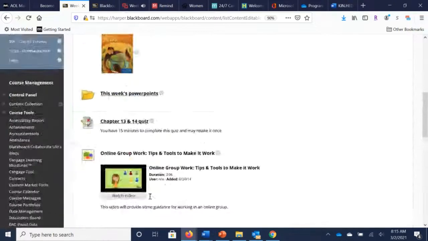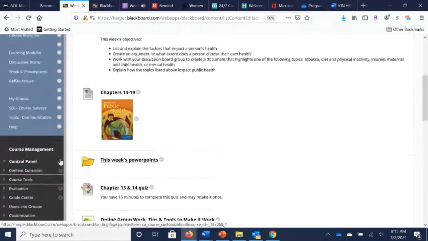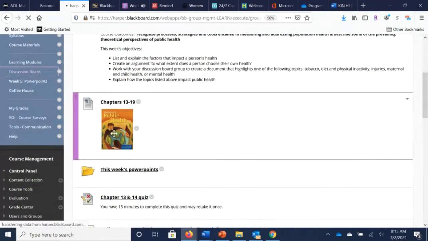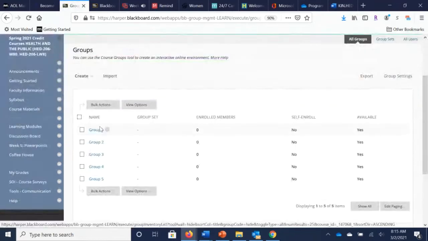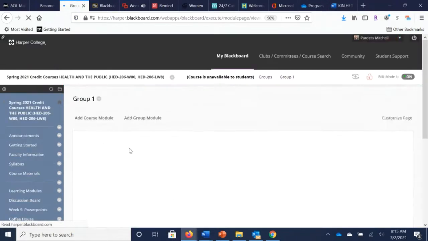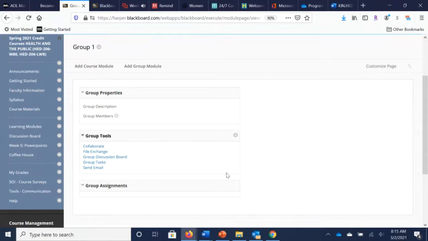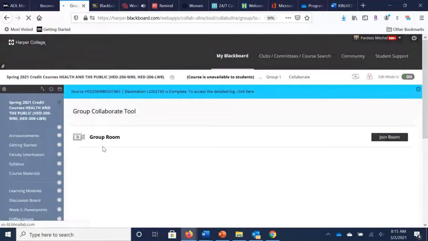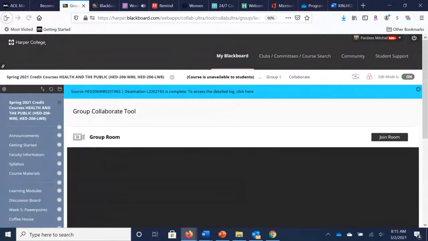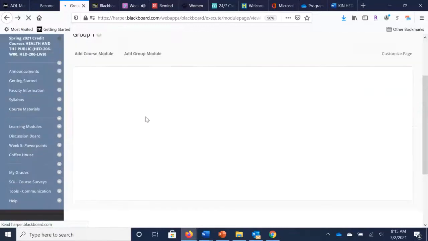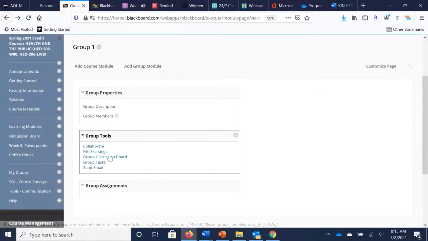What I have done is I have created a place for you to work on the PowerPoint in the discussion board. So go to your group's discussion board. When you get to this page, here's the page where you can really start creating tasks and assign roles. Under Collaborate, this will bring you to a Collaborate session where you can meet live and face-to-face on Blackboard. That's Collaborate. You can schedule time to meet with your group.